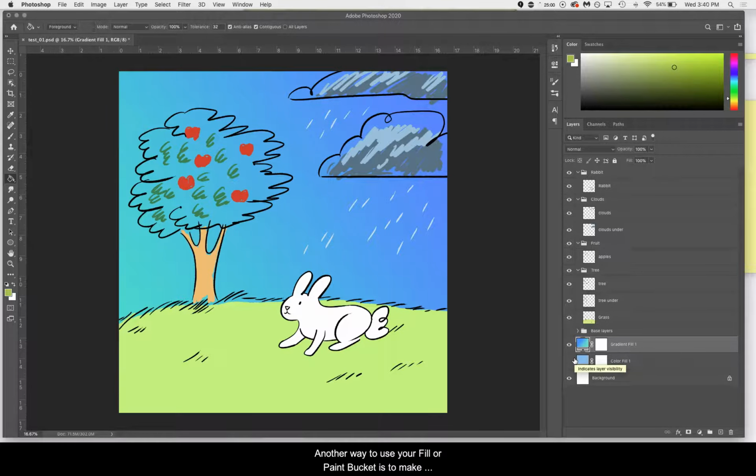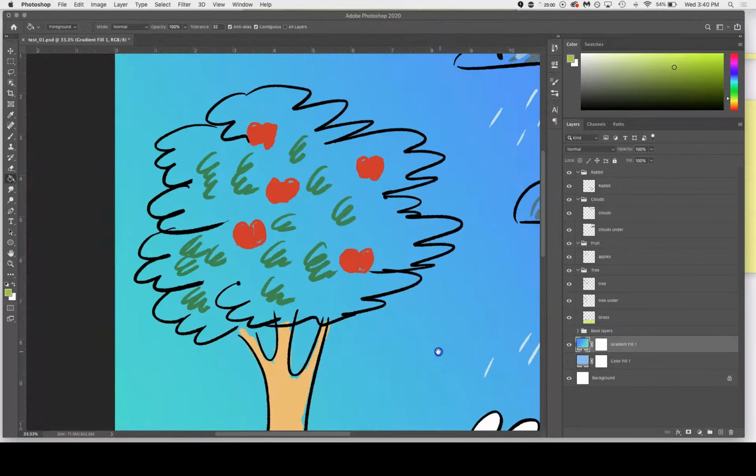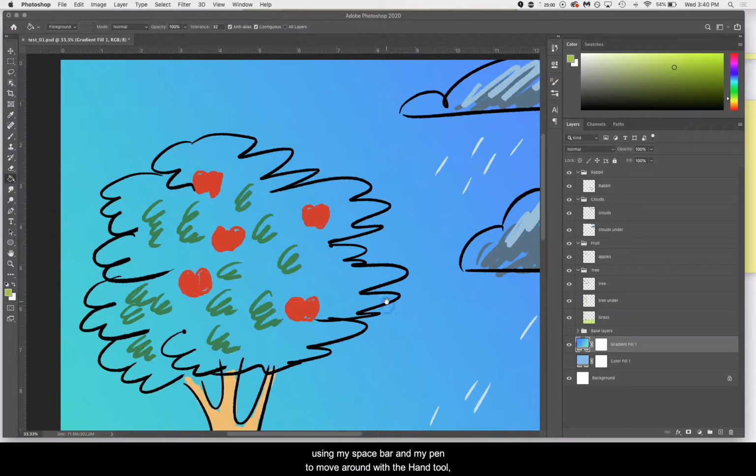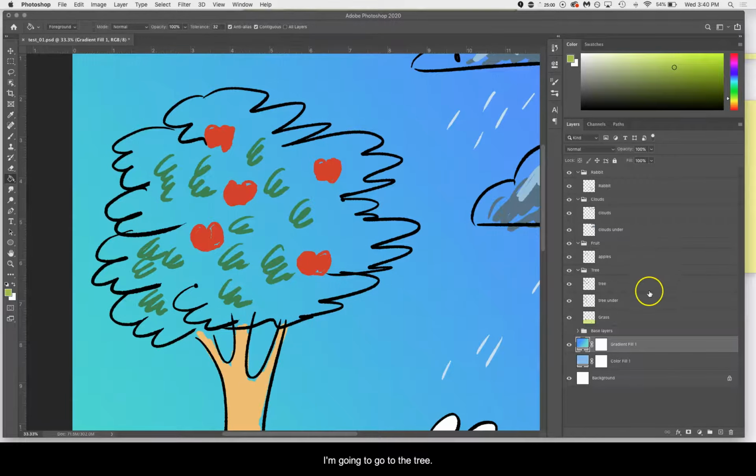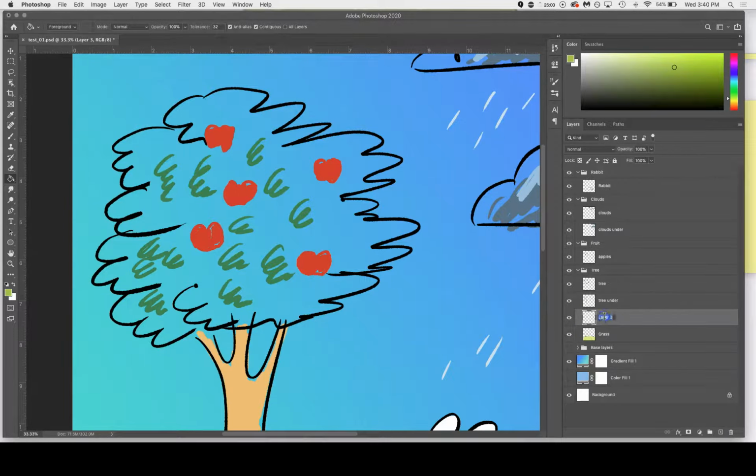So another way to use your fill or paint bucket is to make shapes that you can fill yourself. And very quickly, using my spacebar and my pen to move around with the hand tool, I'm going to go to the tree. And I see that I have this one set of colors called tree under. I'm going to actually make another layer. Call it tree green. These names do not have to be perfectly legible to everyone. In most cases, you're the only one who's going to be reading these names, so just make them make sense for you.